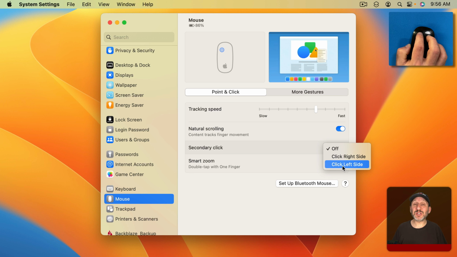And if you like, you can switch to the left side. That would make a regular click be the right side of the mouse and the context menu come up when you click the left side.